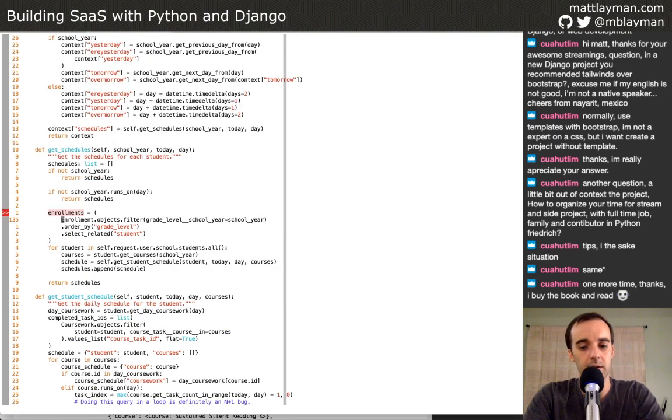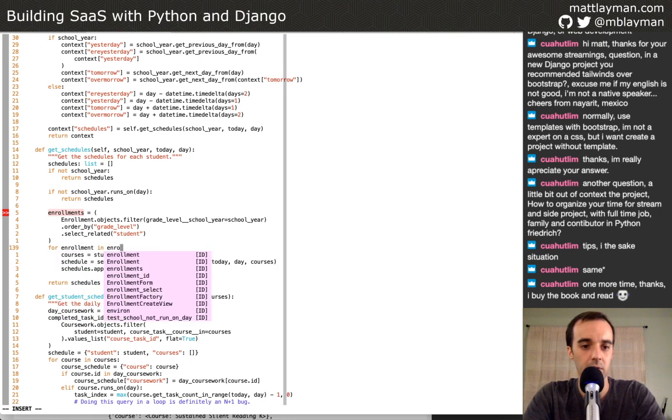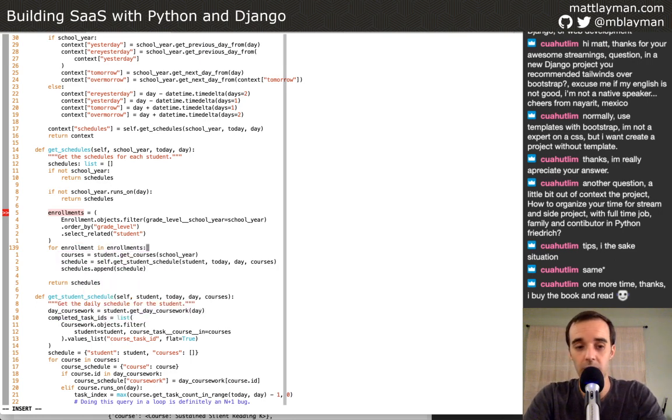So we'll go back and look at it again. And instead of "for student in this," we're going to say "for enrollment in enrollments," which should be ordered by the grade level at this point. So it's the order that we expect. And you can see that it's highlighting that we didn't have the student attribute.